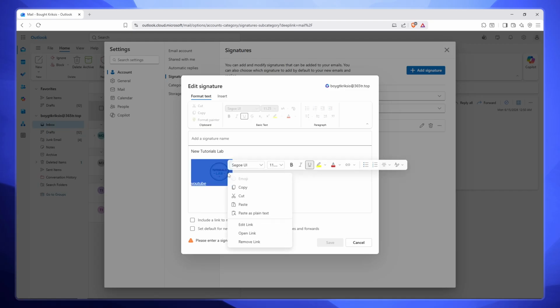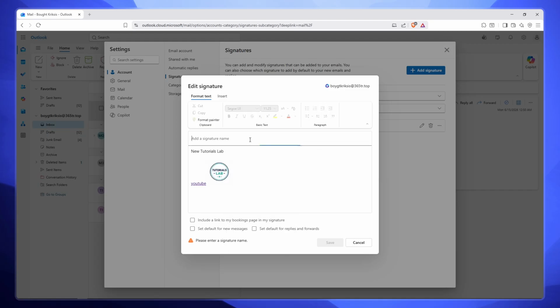Once you're satisfied with your customized signature and everything looks exactly how you want it, click the Save button to finalize your changes. And that's it! You've successfully copied and customized your email signature in Outlook, and it's now ready to use in all your outgoing messages.